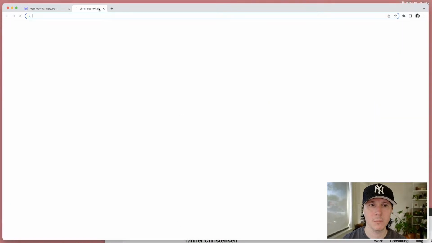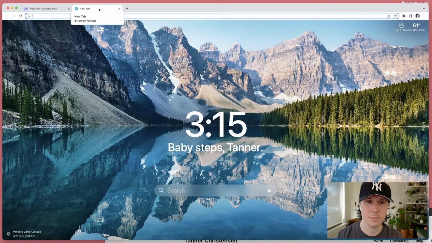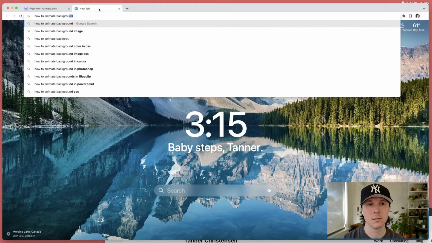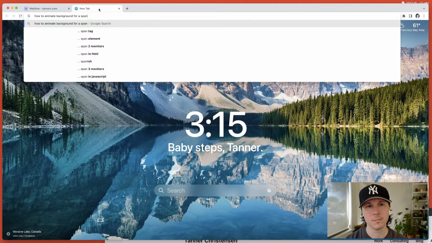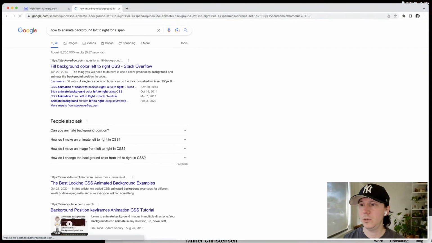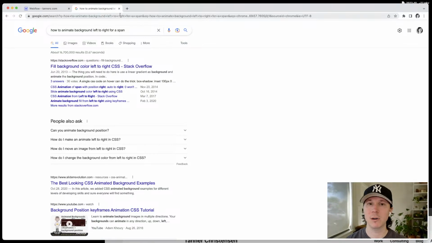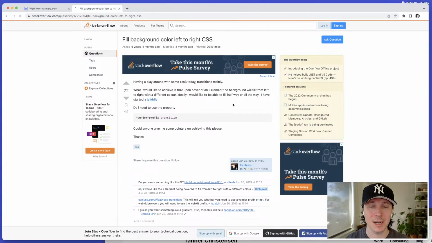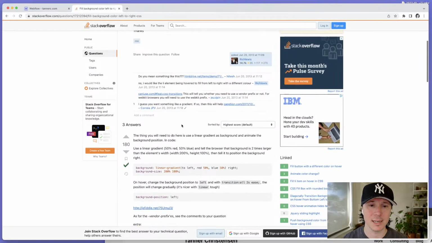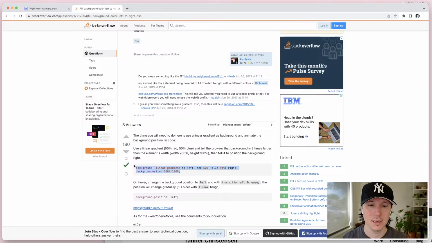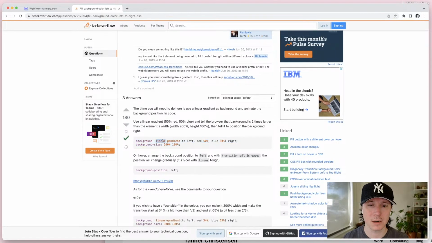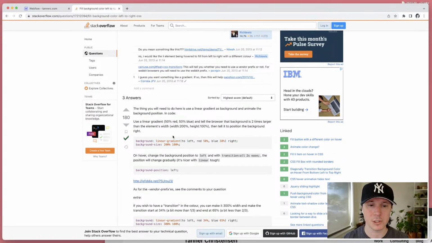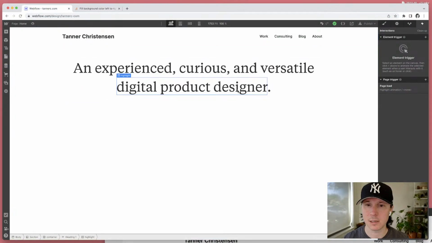How do you animate a background for a span? So you'll see me do this as we go through Webflow. I'm just going to Google everything I don't know because I'm not an expert in Webflow. CSS I can do okay, but this is like, yeah. So this is telling me to do a linear gradient and then animate the background position. But I don't know if Webflow gives us the control to do that, right?